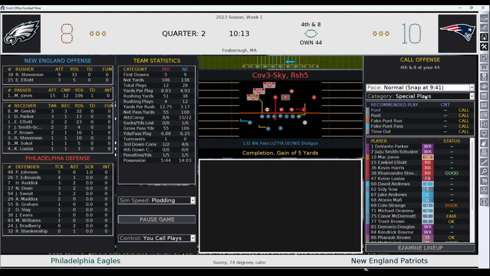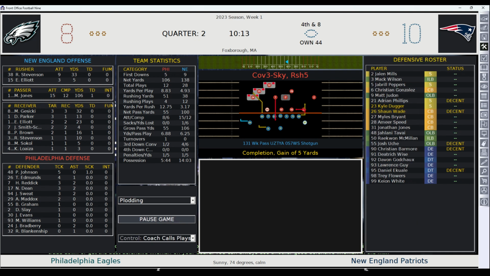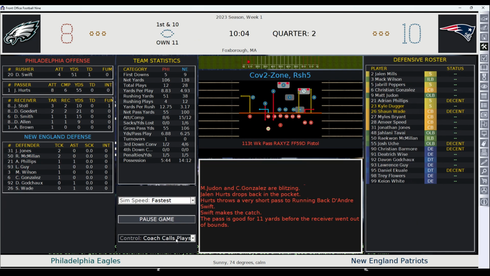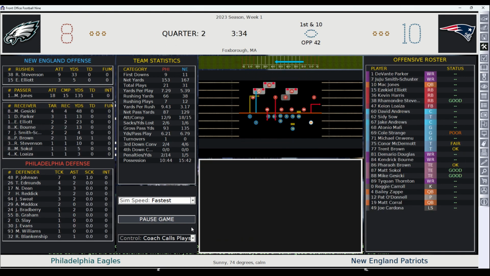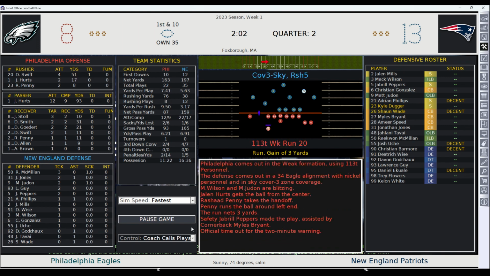But let them go. So if I wanted to go through this game quick, I would go to coach calls plays and go fastest. And this is what it looks like. So we can go through here. I'm going to play this game out, so I'm going to show you the other features of the game.